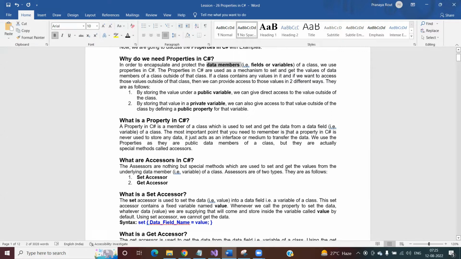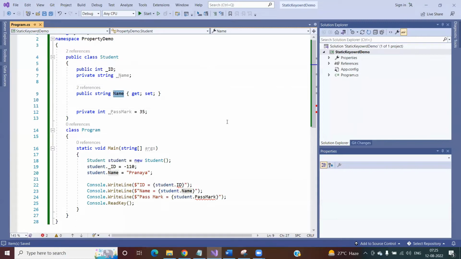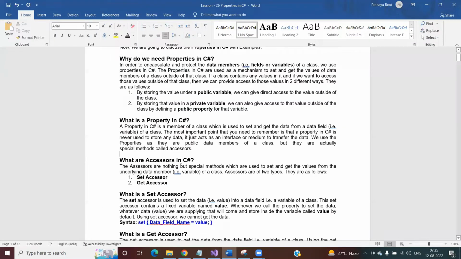The most important point that you need to remember is that a property is never used to store any data. It is just an interface or medium to transfer the data. We use properties as public data members of a class, but they are actually special methods called accessors. So they are not actually public data members. Accessors means these methods have a get accessor and a set accessor. We'll come to this point. What is a get accessor and what is a set accessor? Now, is there any question regarding what is a property?